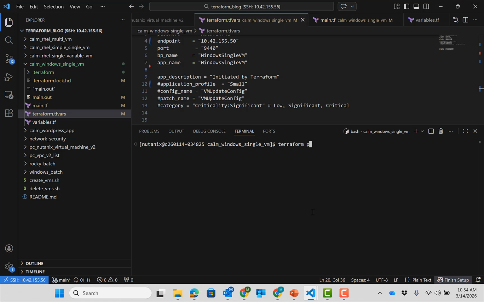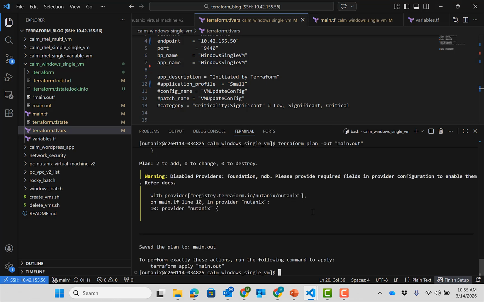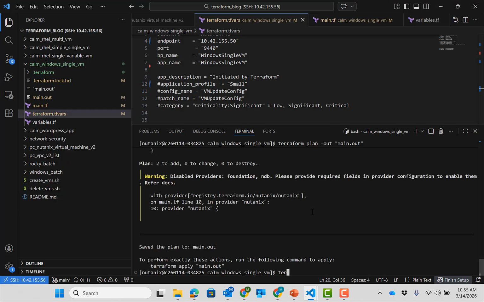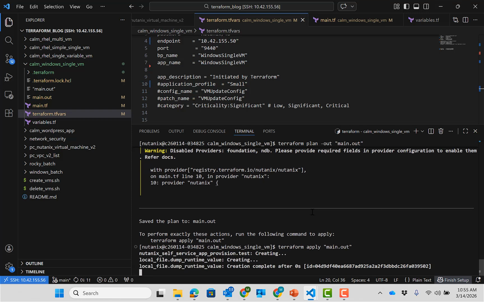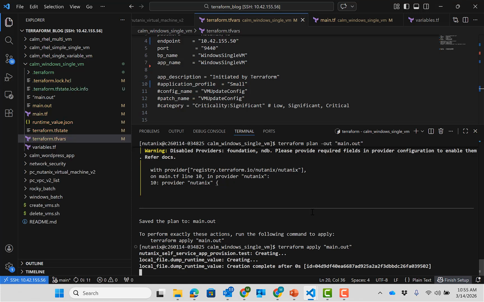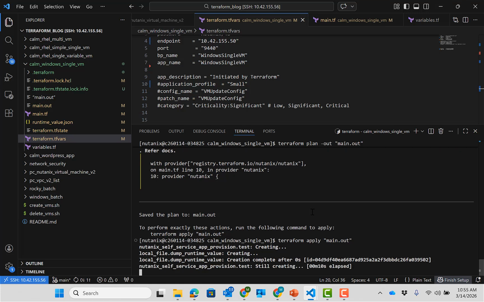Terraform plan. Let's first create a Terraform plan. And then now let's apply the plan. So you can see that Terraform is now working together with NCM Self Service.